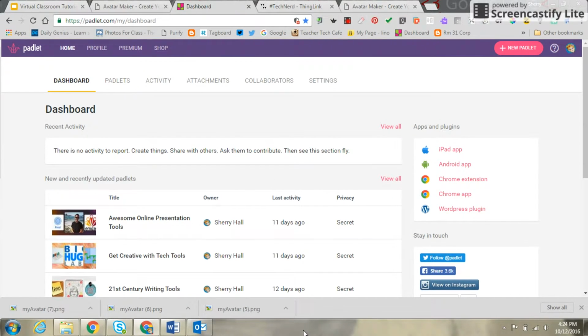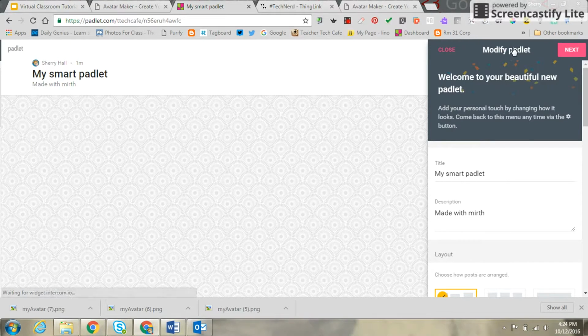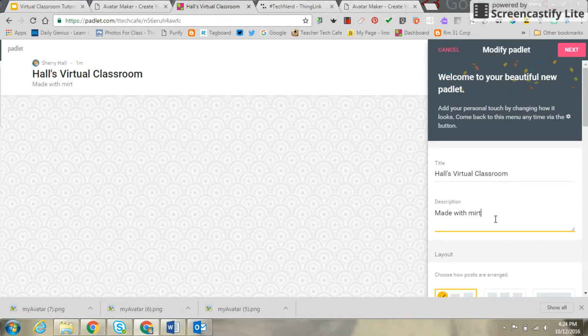There is also a Google extension and an app. Here I am on my Padlet dashboard, and what I want to do is create a new Padlet. It takes me to the wall, and it has started creating it for me. So here where it says my Smart Padlet, I can go in and change that. And I'll do Hall's Virtual Classroom. The description, pure awesomeness.